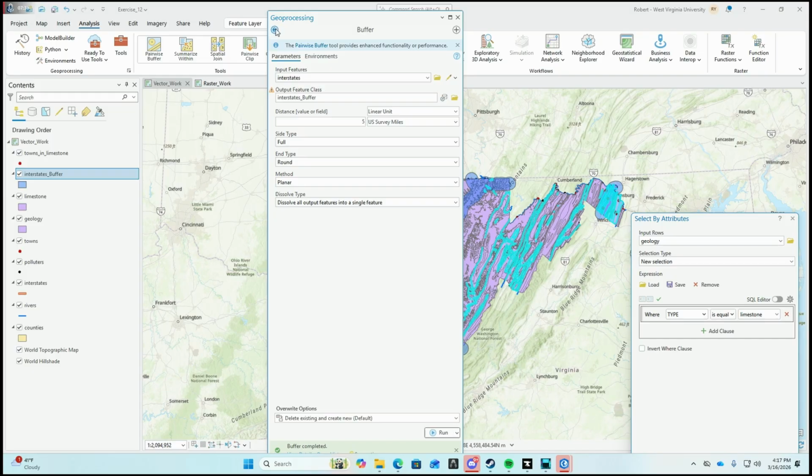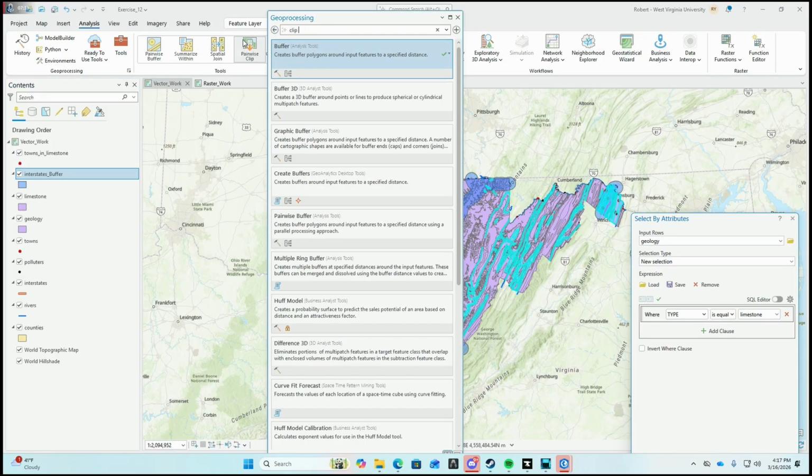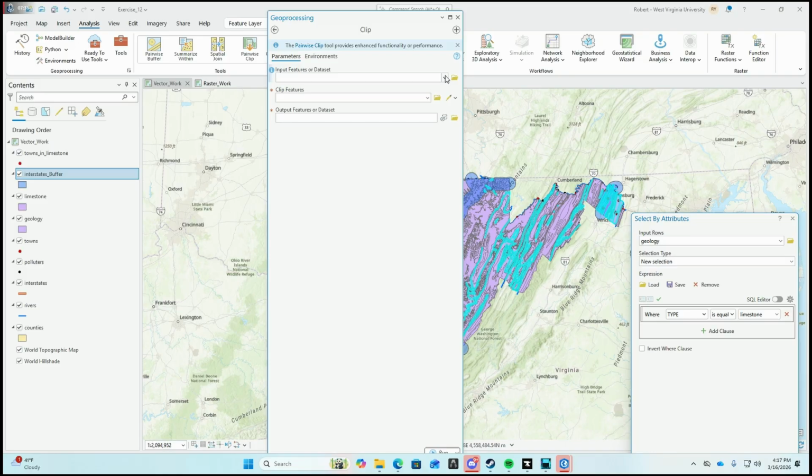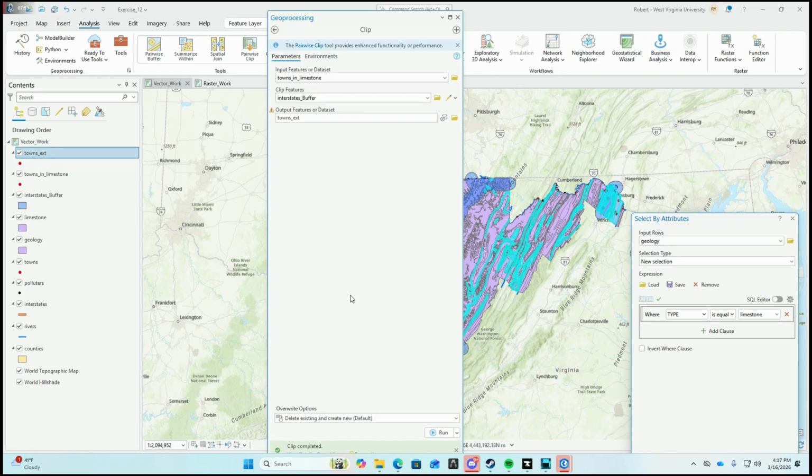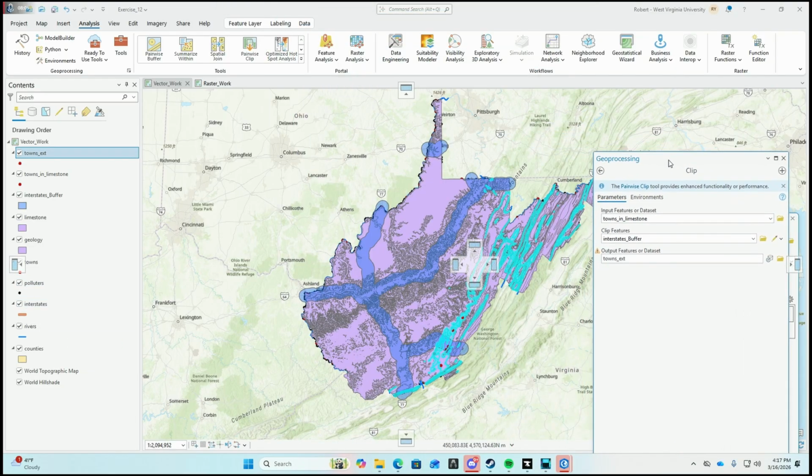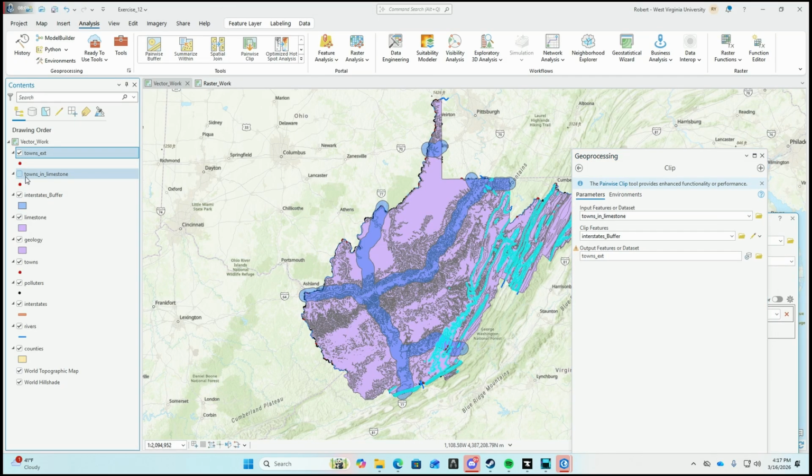Now we can go back to our clip tool and we can set our input features to towns in limestone, and we want our clip features to be interstates buffer. And then we want to rename our output to towns_ext, and we can run. And here we can see all of the towns within the 5-mile buffer.